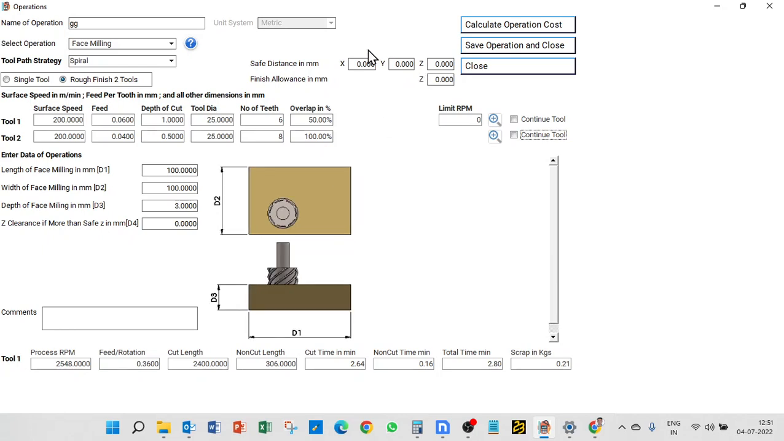Now what will happen based on this complete thing, the only requirement is the z-axis. Since it's an end milling operation, if you are keeping a finishing allowance only in the z-axis, I'll keep it over here as 1 mm. The reason is I'm keeping the depth of cut as 5, so it will take us 2 depth of cuts.